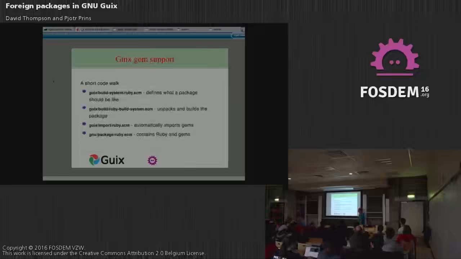Then there's a last file, which is called gnu/packages/ruby.scm. And since it's in the gnu/packages directory, it contains the Ruby packages themselves. And there's a long list of them. I think there's over 100 packages now, 100 gems that have been put into GNU Guix.